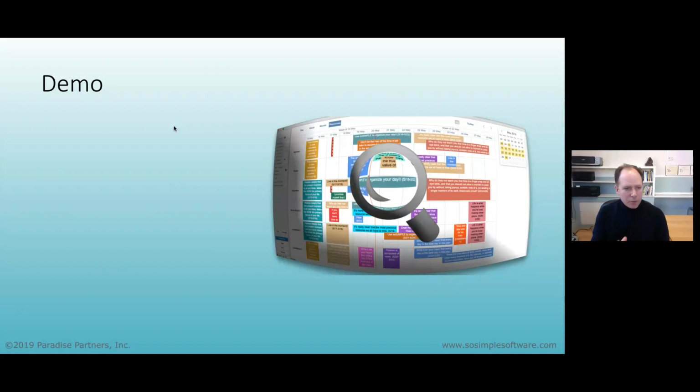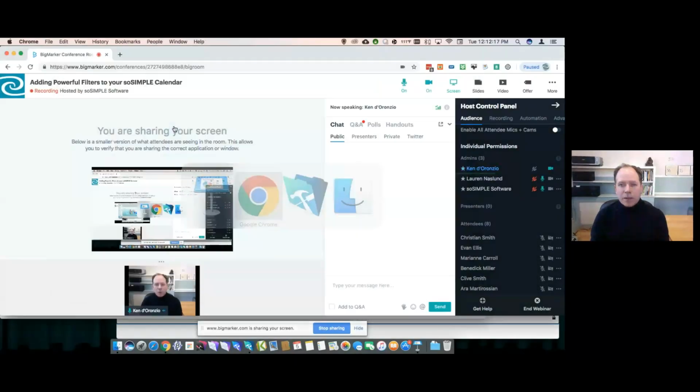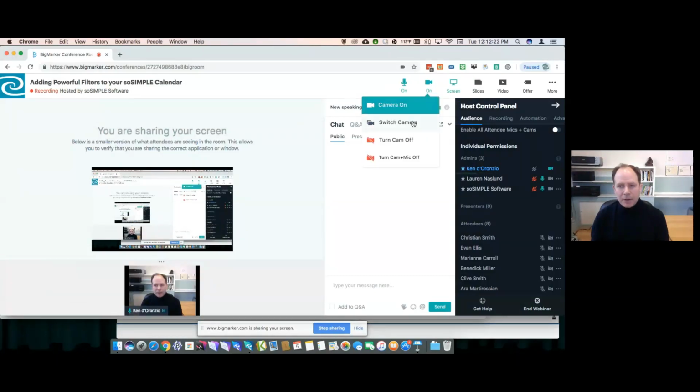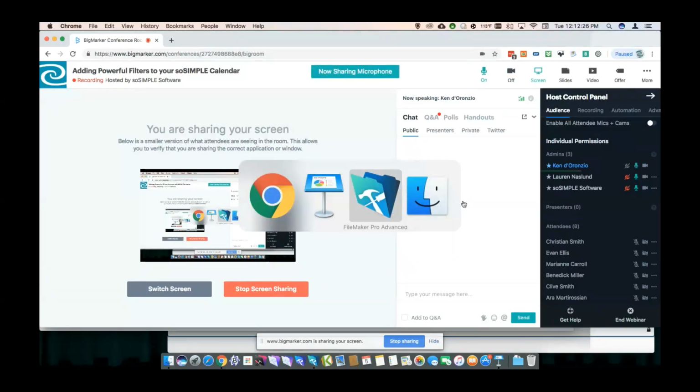So that was the quick overview. Let's dig into a demo and see how that all works. Before I do that, I would like to actually hide my image. I think this is how I do it. Should still see my screen.